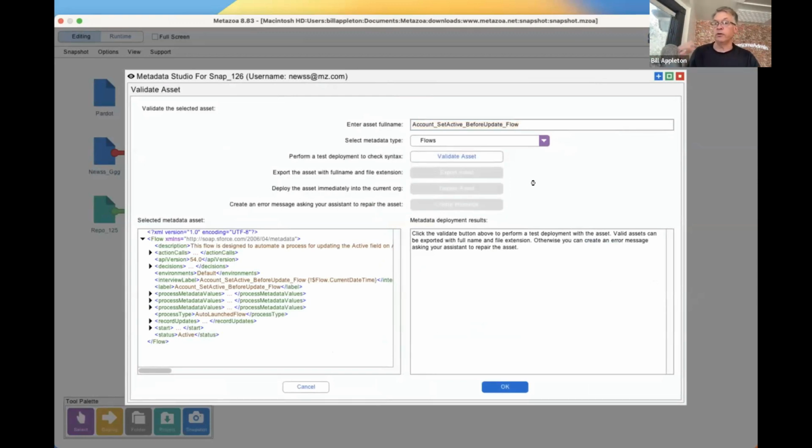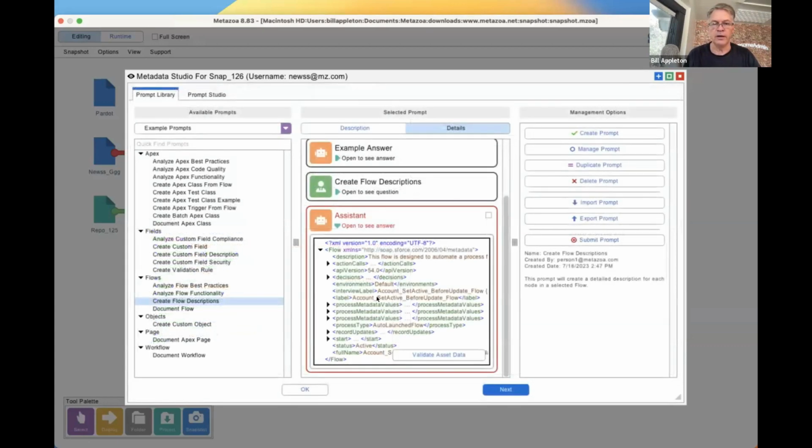We do a test deployment of the new flow that's been created, and then we let the metadata API tell us if it's valid. It is valid. And now we can either export that as a file for Salesforce DX, or we can deploy the asset and actually put those new descriptions for the flow back in our org. And of course, you can import and export and make other changes, whatever you need to do right there. So that's a really cool prompt.